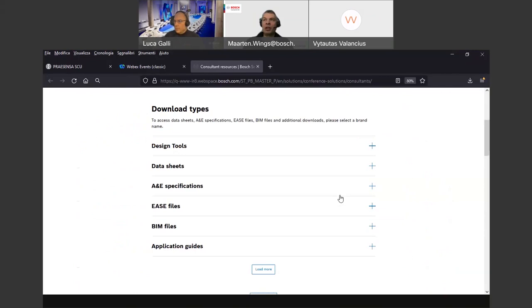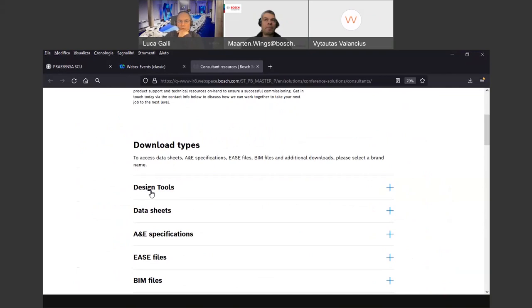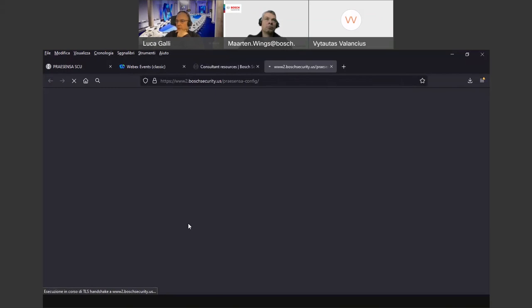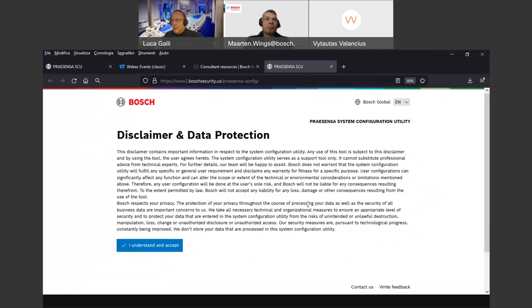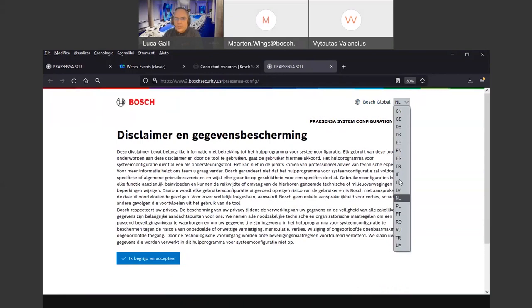Yeah, perfect. So this is the consultant page. And if we go to the design tools, we have a list of available design tools, and there is also the PRAESENSA system configuration utility. If we click on it, this is the screen. It's quite simple because we only have a disclaimer and data protection. In this page, we can choose the language. I can put it in French or in Italian, that is my language, or Dutch. As you can see, we have several languages. I will keep it in English now.